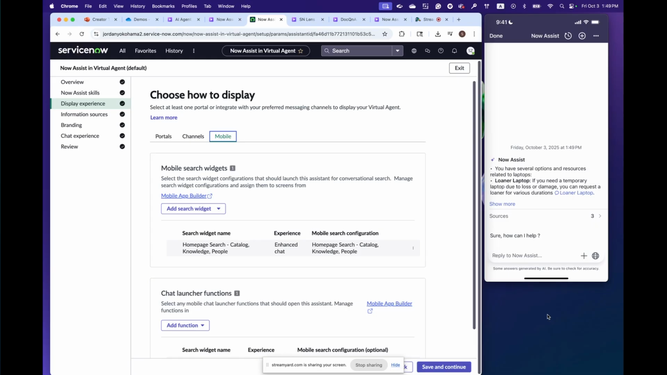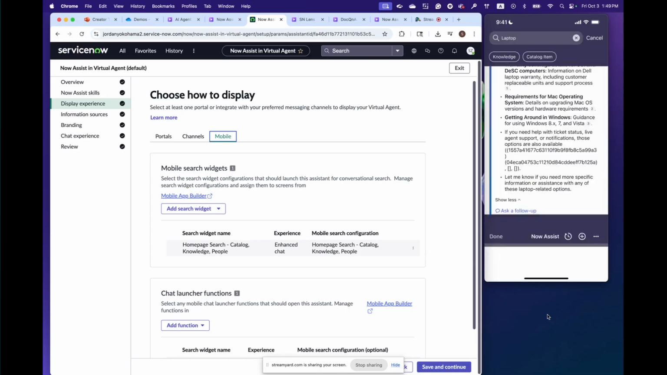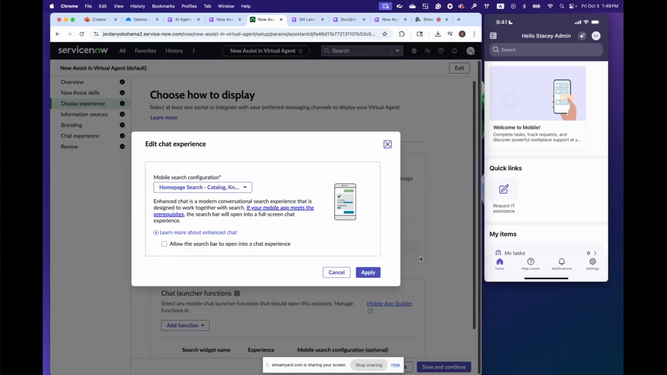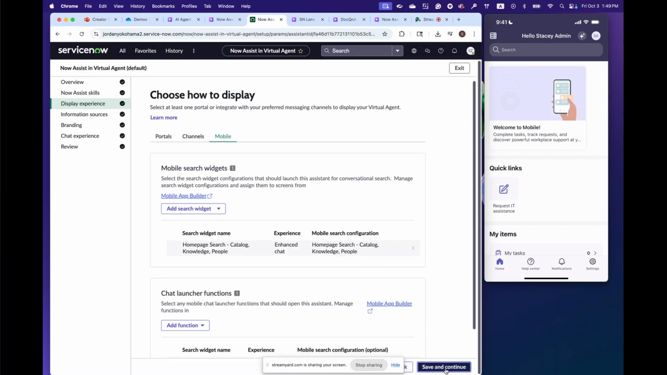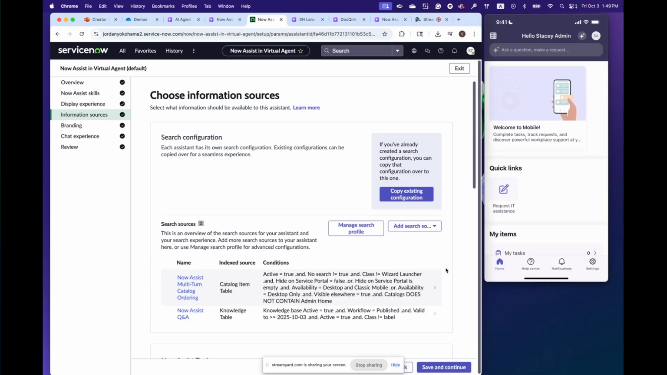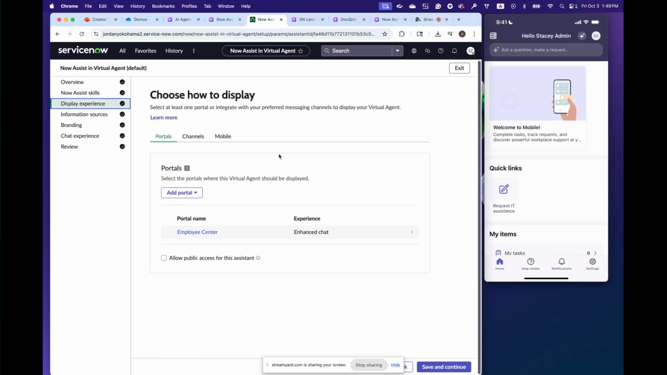We also have another Nowsys search mode that admin can configure. So for the same search widget configuration, admin can enable this, allow the search bar to open into a chat experience directly. So once I apply this and do save and continue, this is basically turning the search bar into an entry point for our Now virtual agent conversation.